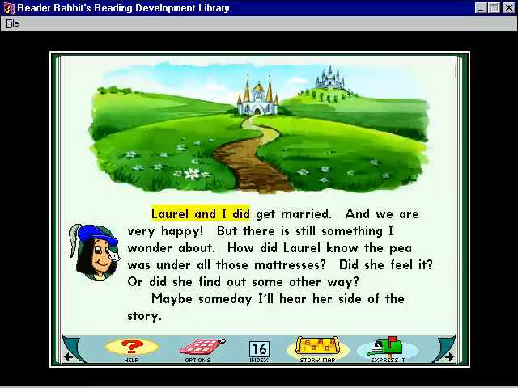Laurel and I did get married, and we are very happy. But there is still something I wonder about. How did Laurel know the pea was under all those mattresses? Did she feel it? Or did she find out some other way? Maybe someday I'll hear her side of the story.